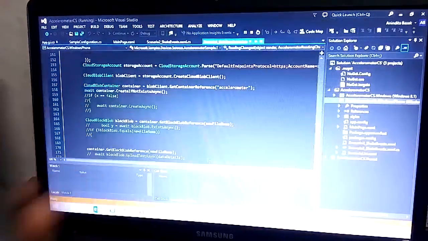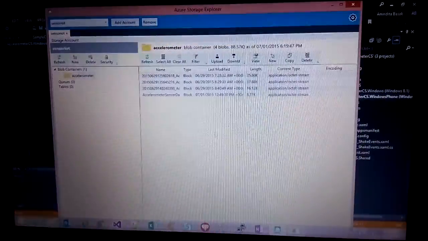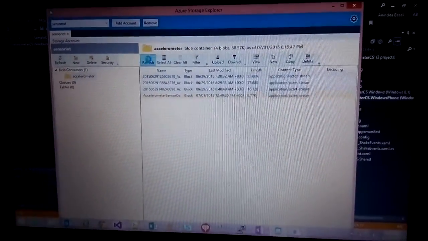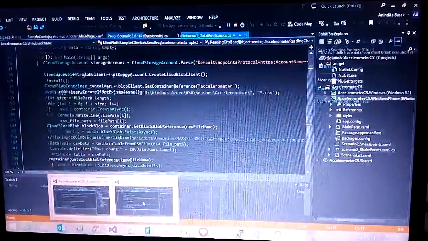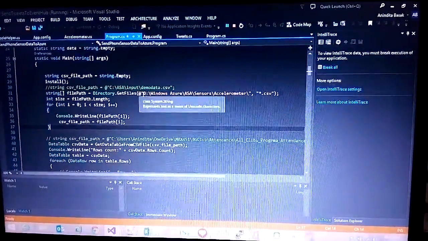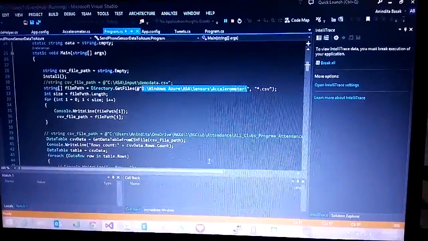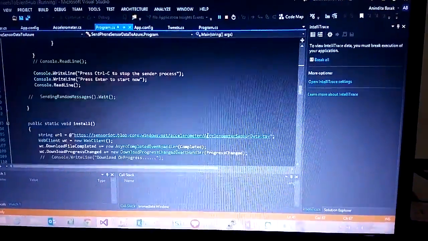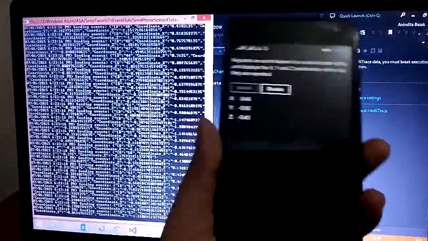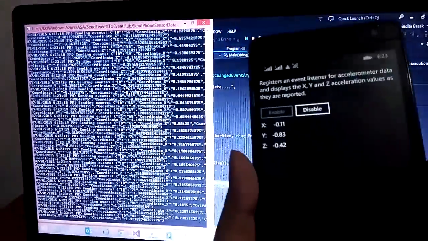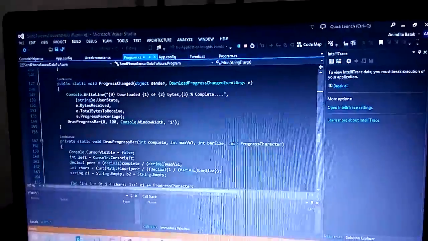I'm checking, and here goes my Azure Storage Explorer, where this data is being saved all in real time. After that, in the next code, I am sending this data from the Azure blob storage into the Azure Event Hub. The data has been passing in real time into this Azure Event Hub, and here is the data, the real-time events of this Windows Phone accelerometer X, Y, Z coordinates. It's being pushed into Azure Event Hub, right?